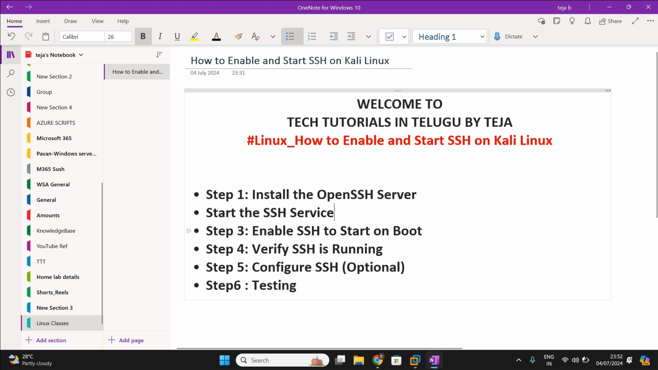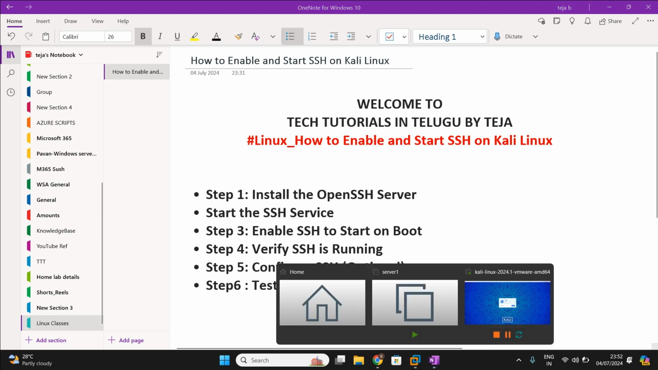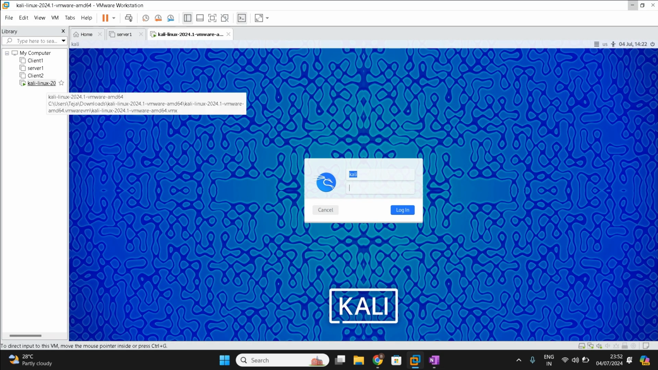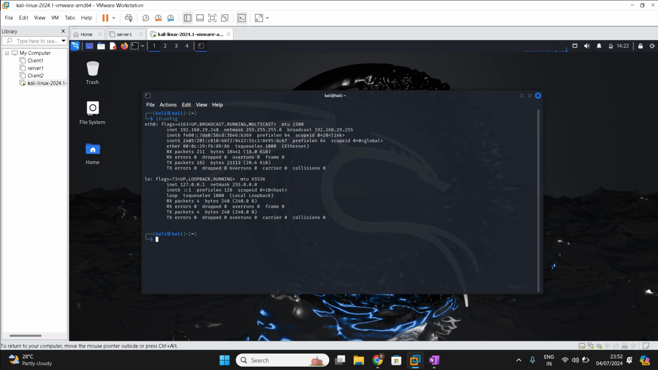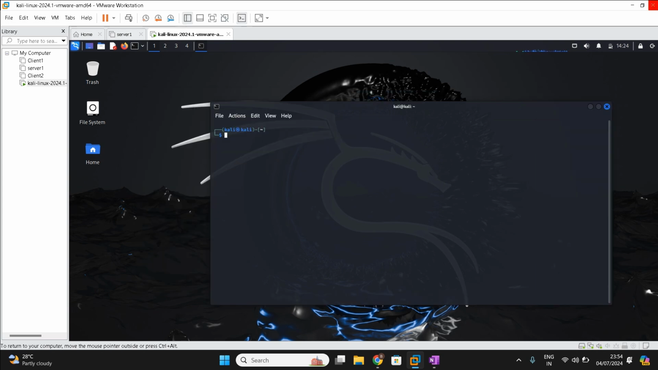Firstly, to go into the lab, we are going to log into our virtual machine. This is my VM where I have configured Kali Linux on my VMware Workstation. I'm going to log into the VM using the credentials. Firstly, I'm going to type the command sudo apt update. It asks for the root password, so I'm going to enter the password over here.